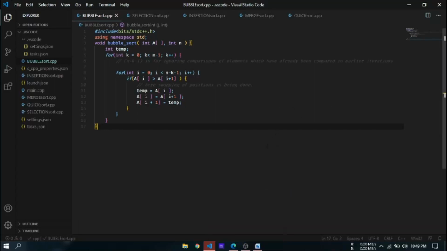So the time complexity of bubble sort is n square. Okay, remember it is very important to know the complexity of an algorithm. So it's n square.